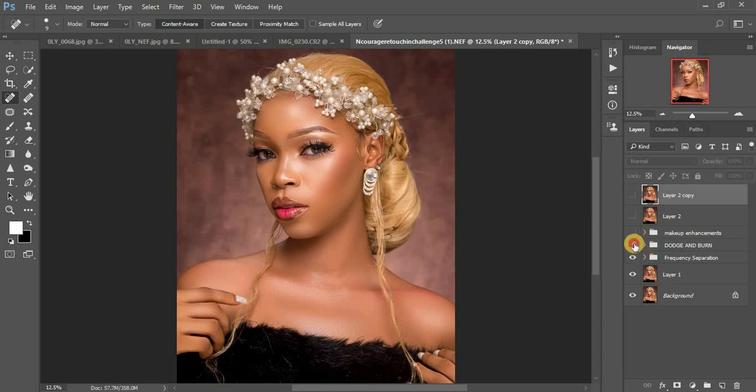After that, I did global dodging and burning to bring back the shape, and I did it to contour this portrait because frequency separation had initially flattened my image. So I had to do global dodging and burning.